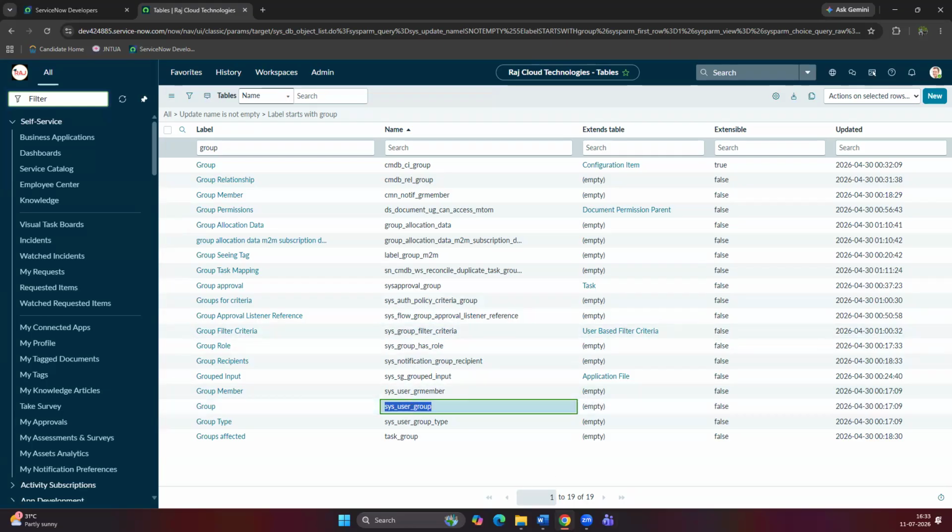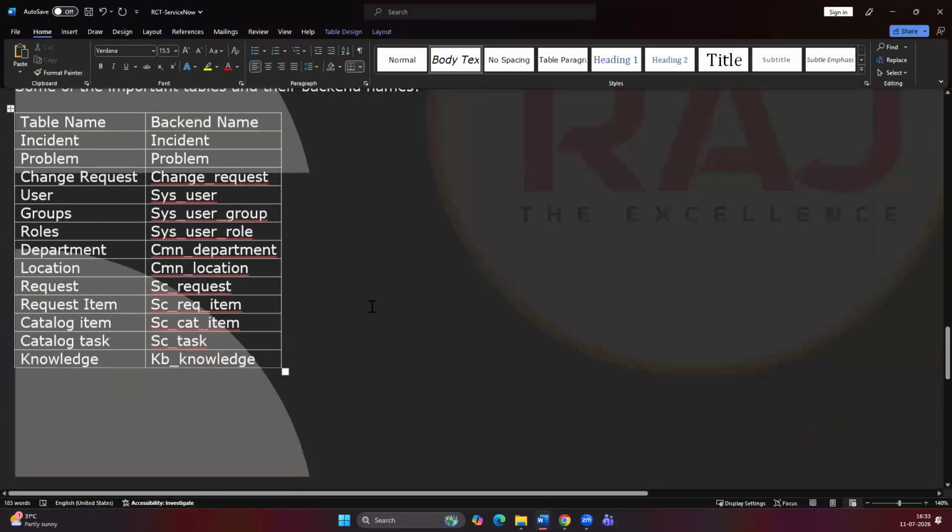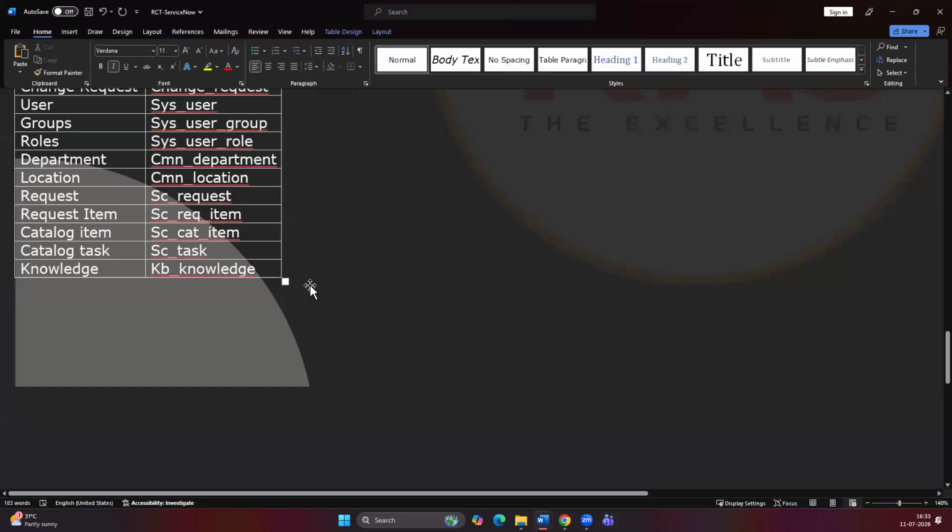Any other questions from anyone? Instead of group, if we are having any project name, we can also use the project table. In the project table, you will be having multiple records. If you want to query that particular record, you have to query the project table first. So not only incident or group, for whatever table you are querying, you will use the backend name in the scripting. Clear?